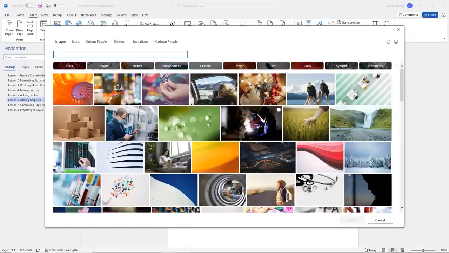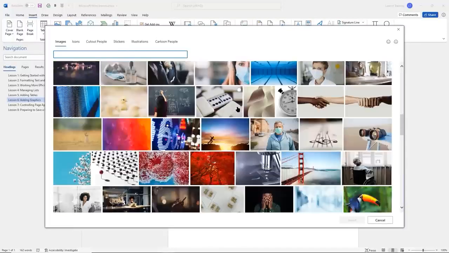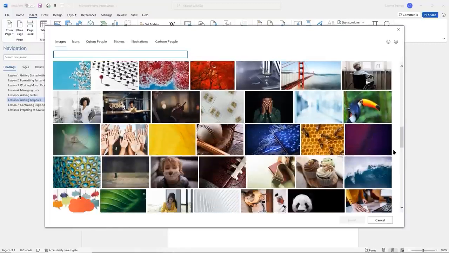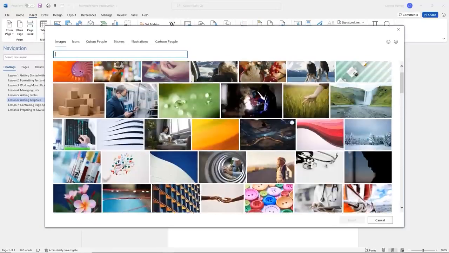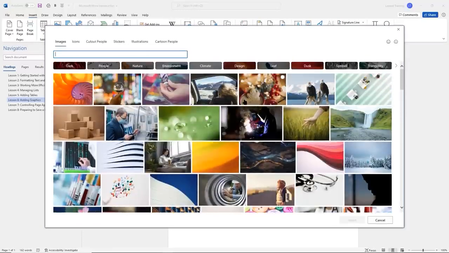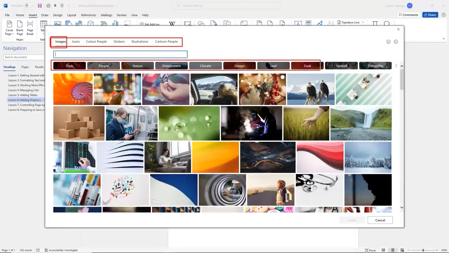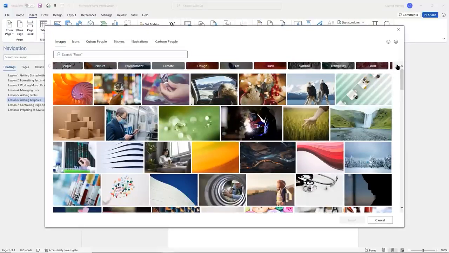And let's take a look at the world of stock images here. I can scroll down and notice it just keeps going. I keep scrolling and it just kind of keeps going down here. So I have a few options here. When I'm searching for images, I can specify if I want an image, an icon, cutout people, stickers, illustrations, or even cartoon people. And for each one, I get this menu here. So right now I'm on images. And for images, I can search for different types of images here. So I have a lot of different options to choose from.